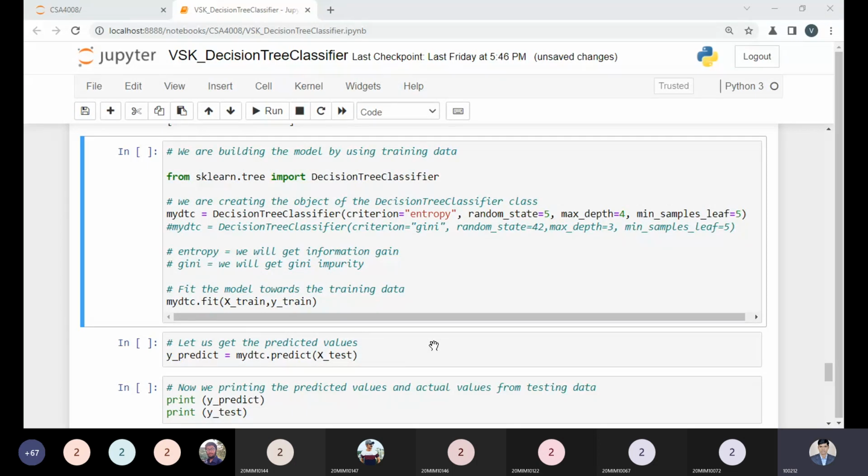Suppose I'm not passing the minimum sample split, then how will it decide? It will assume automatically that the minimum sample split is 2. So the minimum you have to choose is 2. If you're not passing, then no issue. But if you're passing, then always keep the minimum sample split value at least 2. If I'm not passing it, it will decide 2 automatically.